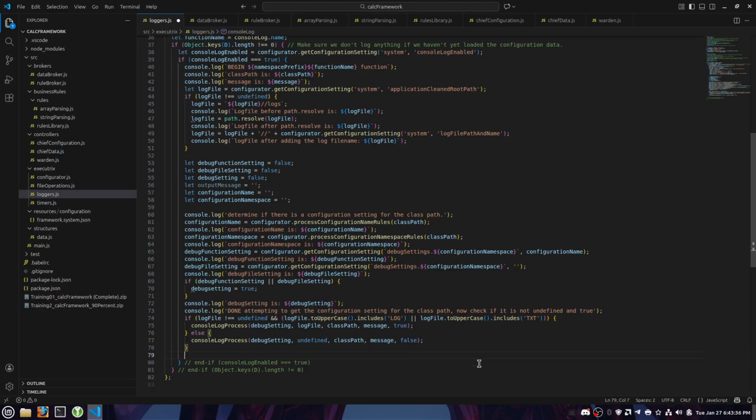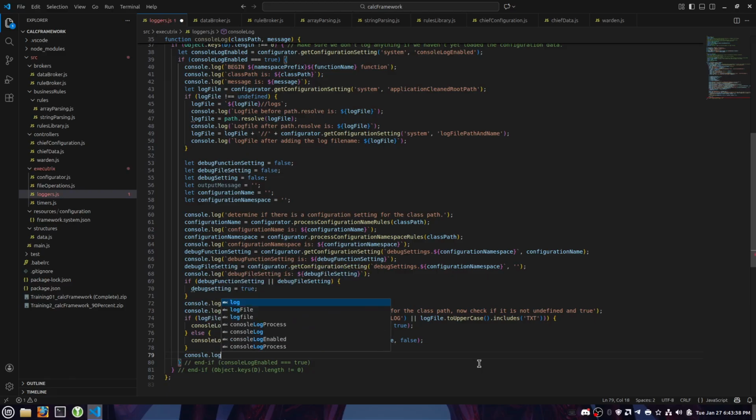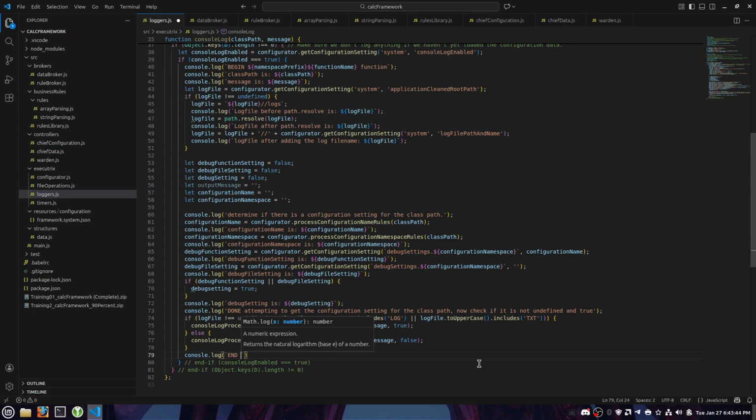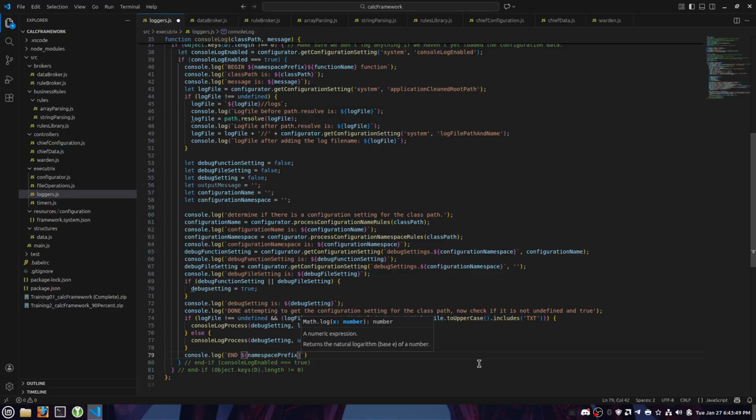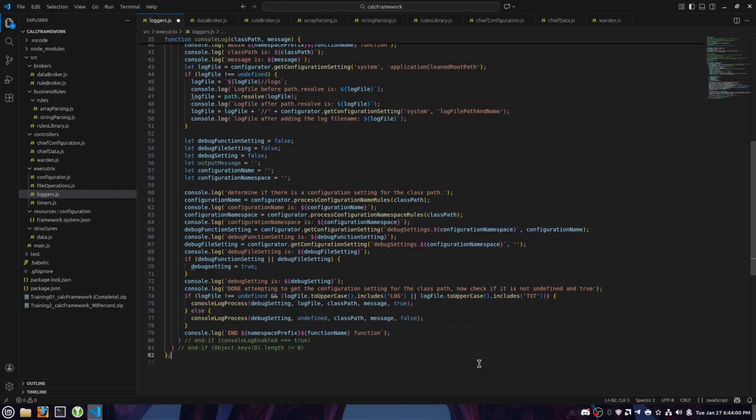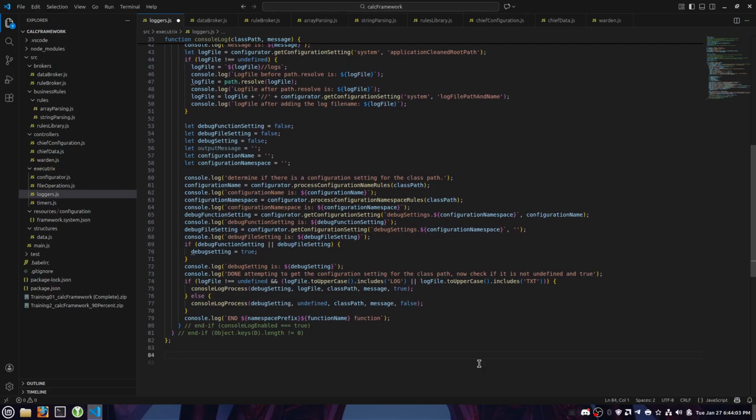All right, one last console.log, backtick end, dollar curly brace namespace prefix, dollar curly brace function name. Okay. So that's the end of that console log function. I'm going to pause here and let's check. Okay. For the next function, we've got to do this console log process.